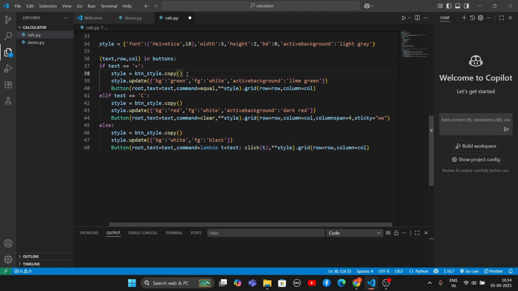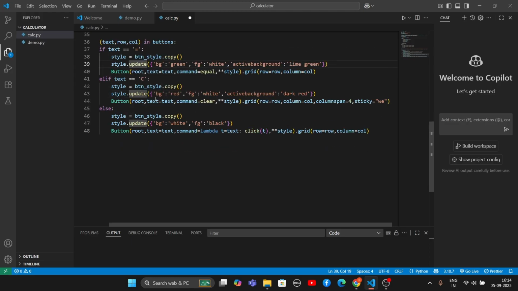Here, I used the copy function to make a fresh copy of the button style dictionary so that when I update it from one button, it does not affect the others. Then, with the update function, I change specific styles like background color and text color for that particular button. Like for the equal button, I give it a green background and connect it to the equal function. If the button is clear, I give it a red background, link it to the clear function, and make it stretch across the whole row using columnspan 4.